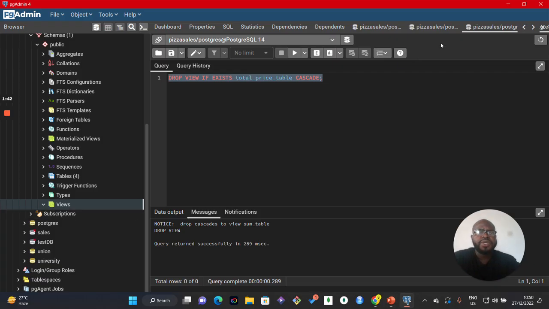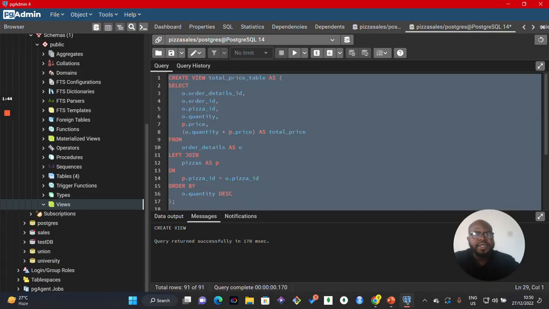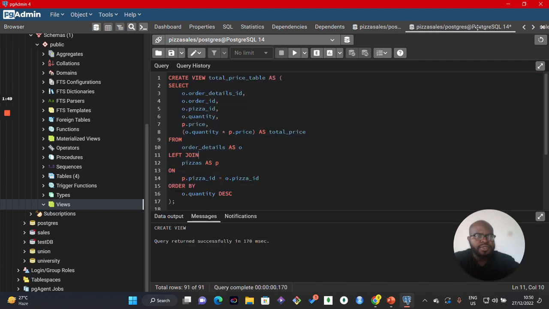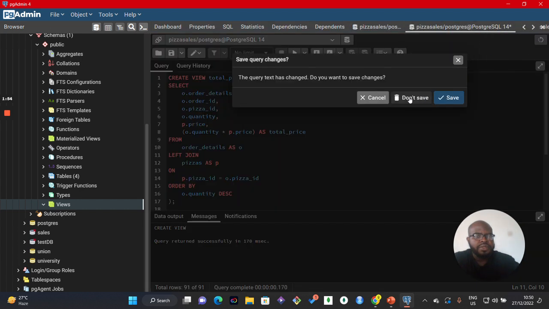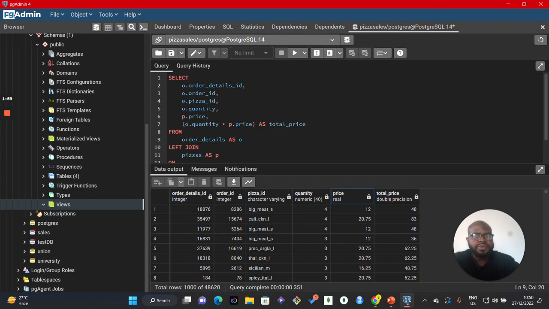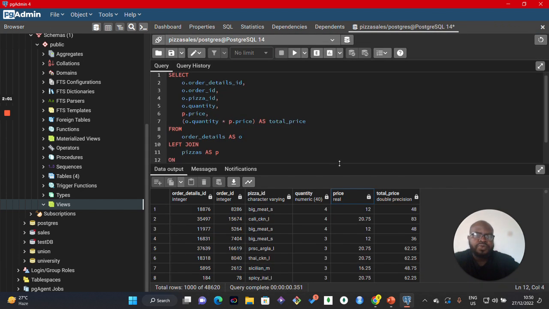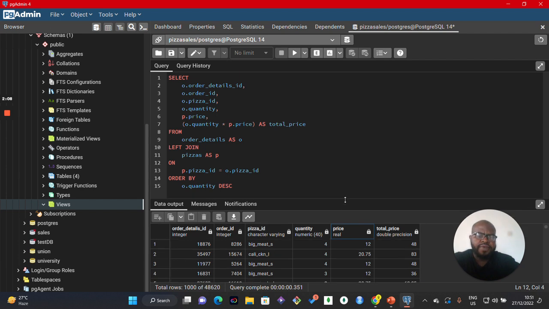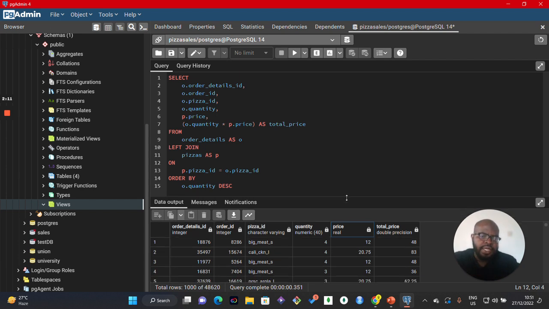And we are going to be using the query we used for our views earlier to come up with this table. So I'm just going to delete the other ones. So remove panel, save, remove panel. So this is the query we used to create our views in the last video, right? And now we have this result from our views. But what if I want a case statement? I want to see which of my pizzas are expensive and which are cheap, right?